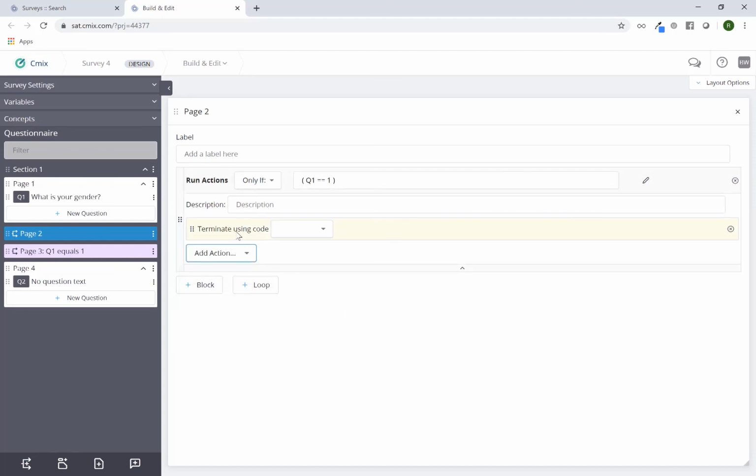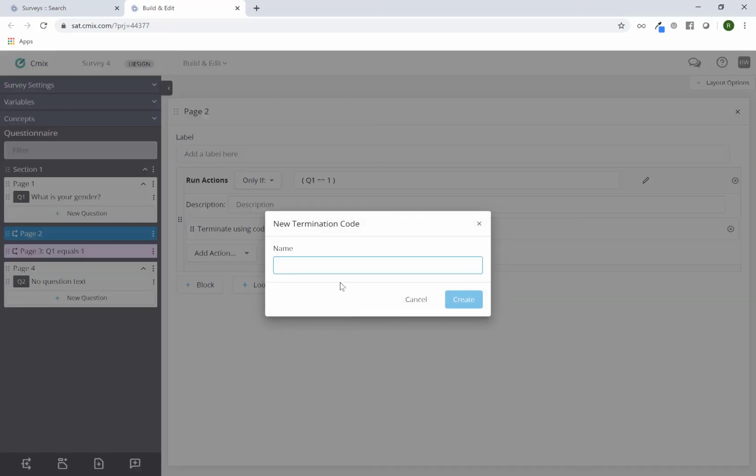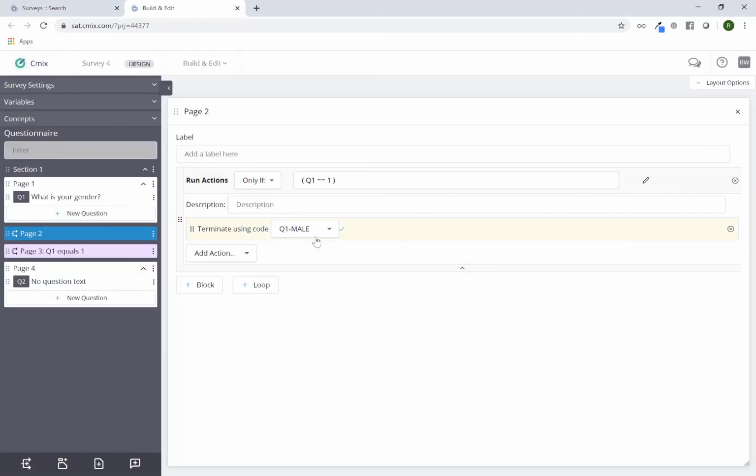When you do that, it says terminate using code. If I click on this dropdown, which you should, in this case, click on add new code, I can create a termination code. So I'm going to make this be a code that makes sense to me. I'm going to say Q1 dash male. Or I could just say gender, or Q1 gender, whatever makes the most sense to you. I'll hit create. So now that's my termination code.